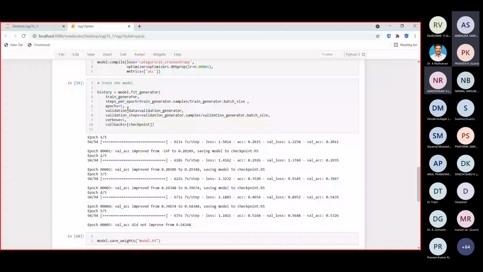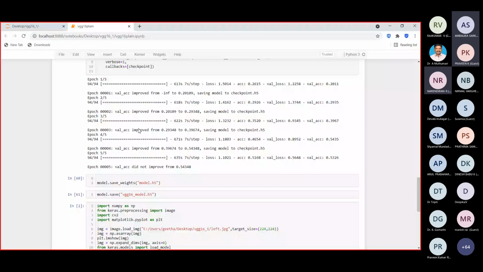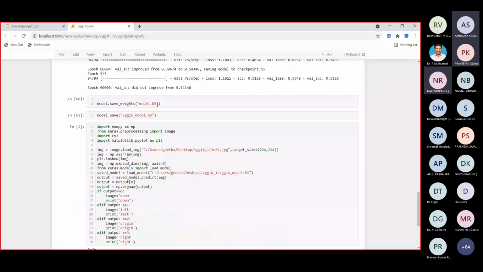After that you are saving all the weights in the H5 format, HDF5 format. This H5 format stores structured data. It stores all the weights and the model in a single file. So we are saving all the weights and the model in the H5 format.